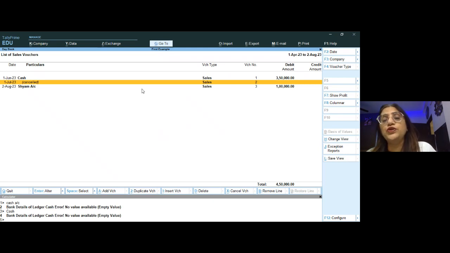I already showed you how we can enter the entries, how we can delete the entry, and how we can cancel the entry. How can we check the entry? Like the transaction has already been done, but I want to check the completed transaction. So from where can I check the completed transactions? From Daybook, I can check the completed transactions.